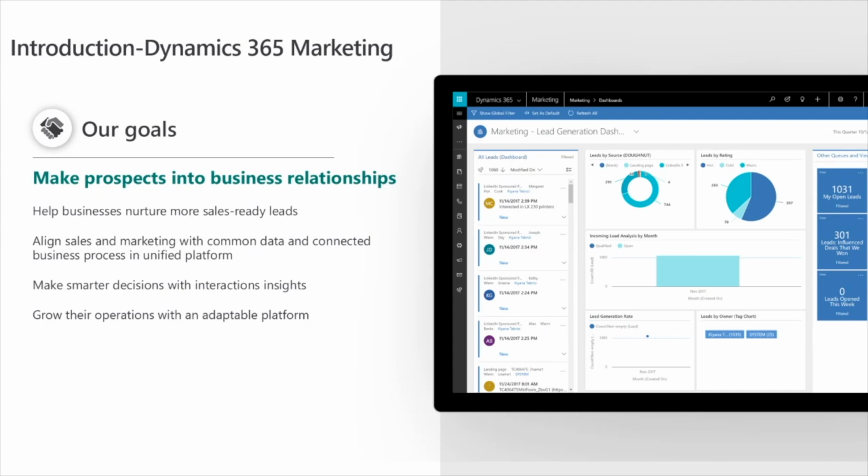Dynamics 365 marketing has the capabilities to generate leads or prospective customers from multiple channels like email, web landing pages, webinars, phone calls, in-person events, and also through LinkedIn. This product also enables the organization to make smarter decisions based on some of the inbuilt intelligent capabilities and interaction insights that are available from marketing campaigns.